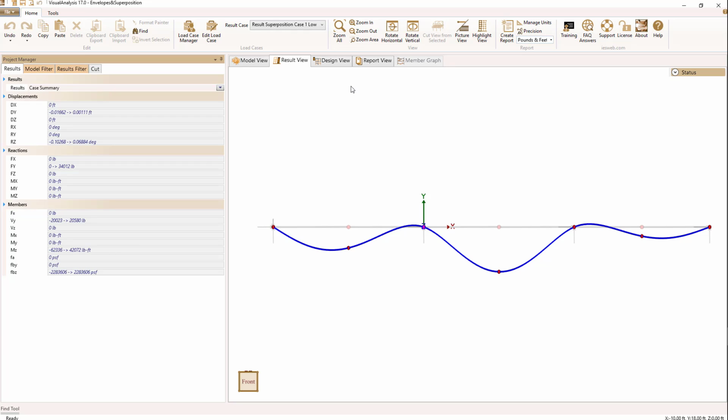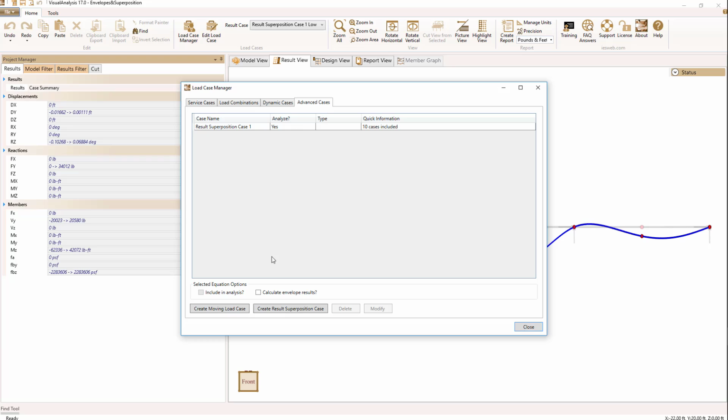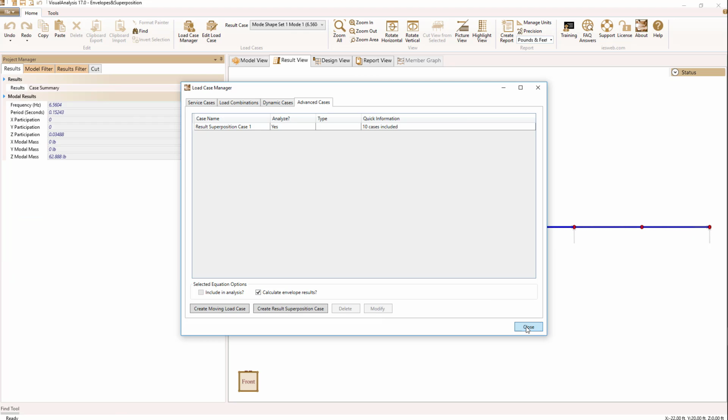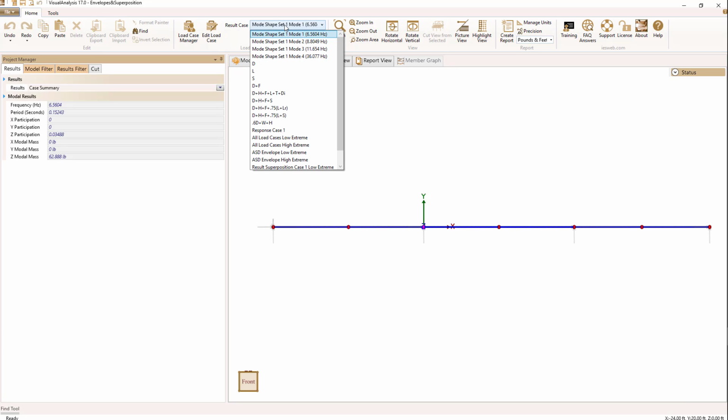So in order to combine things like time history and response spectrum analyses with your regular building code cases so you can design, you will need to go to the Load Case Manager and create one of these result superposition cases. The last thing I want to show you is that on this tab we have the ability to calculate envelope results. If I check that box and now look at what I have for results, I'm going to have the normal cases, but in addition below here I have an all load cases, low extreme and high extreme. And all load cases means I'm going to take every case you see in this list, all except the mode shapes here, and create an envelope value for low values and high values.